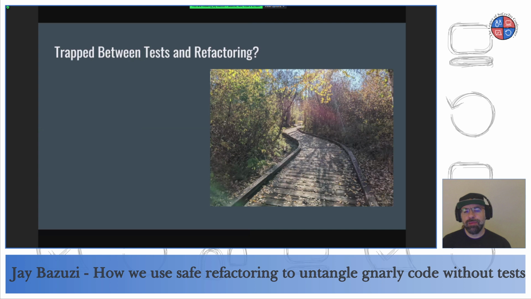Have you ever been trapped in this loop? We have gnarly legacy code that we want to clean up, but we can't clean it up safely without tests. And we can't write good tests without refactoring the gnarly code. But we can't. Oh.